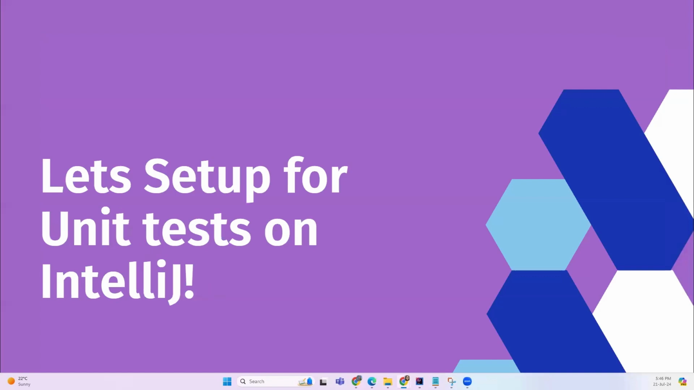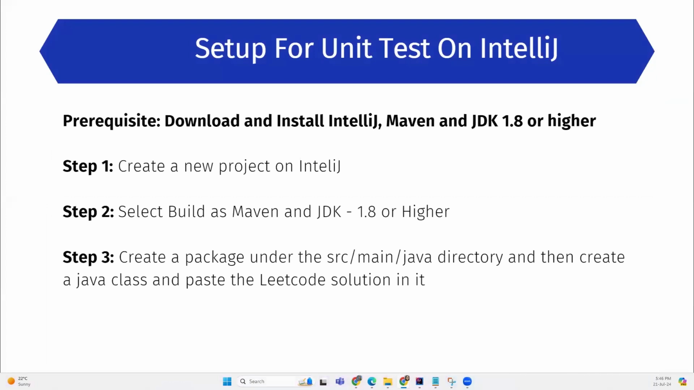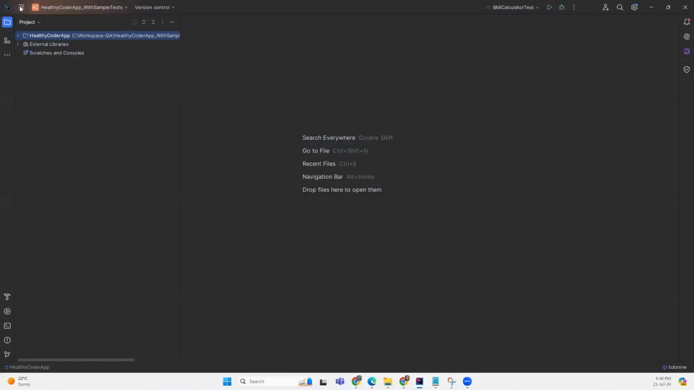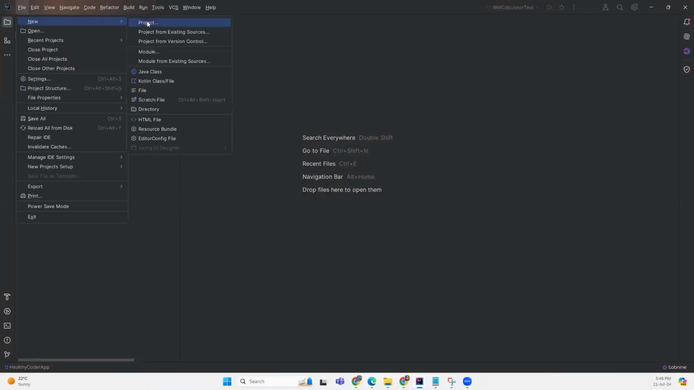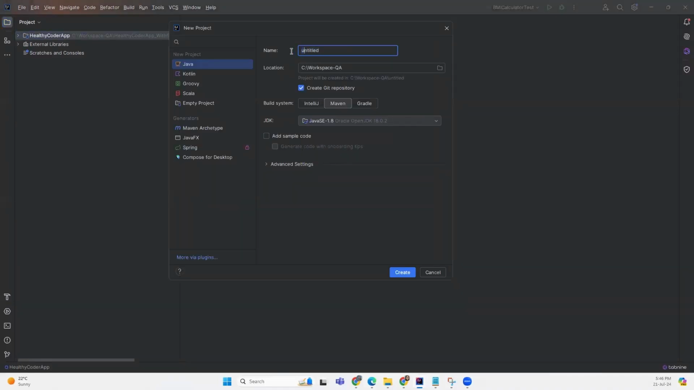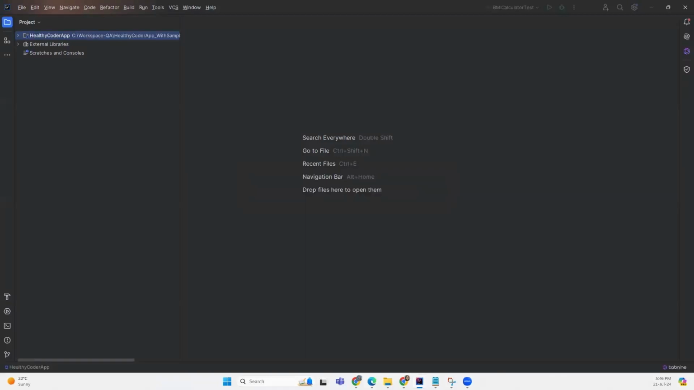So to write unit tests, let's set up our project directory in IntelliJ. The prerequisite is to download and install IntelliJ, Maven, and JDK 1.8 or higher. After that, we can create a new project on it and select the build as Maven, JDK 1.8 or higher. Let's do that. So go to File, New, and then select Project. Just write the name of our project directory as unit test demo, select the location, select the build as Maven and JDK as 1.8. Hit create. It will create a new project.